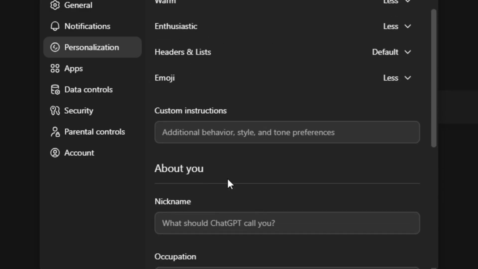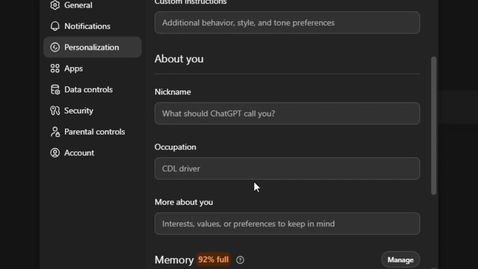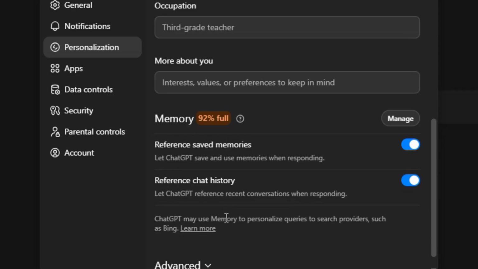And then custom instructions, for example, add behavior, style, or tone preferences. How do you want it to respond to you? You can do that as well. And you can tell ChatGPT a bit about you, your name, what it should call you, and then your occupation, more about you. You can type in your interests, your values, your preferences. These are very key settings that are peculiar to you, that if you input them, are going to help ChatGPT in tailoring the kind of response it is going to give you.